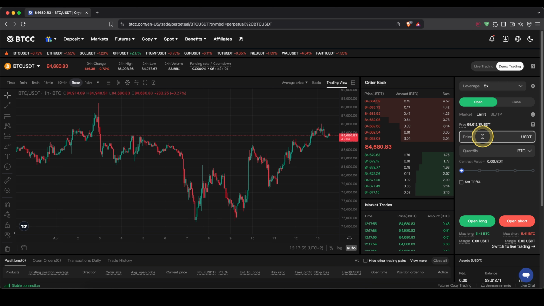For example, if we type in $80,000 in here, then we would simply place a limit order in here. And only if the price would go down and reach that price, then our long position would be open. But what we can also do, and what I actually recommend most of the time, is a simple market order, because a market order is simply executed immediately at the current market price.